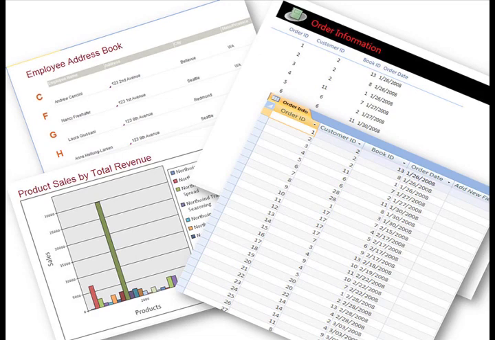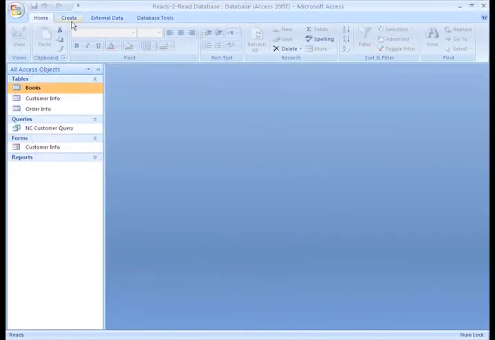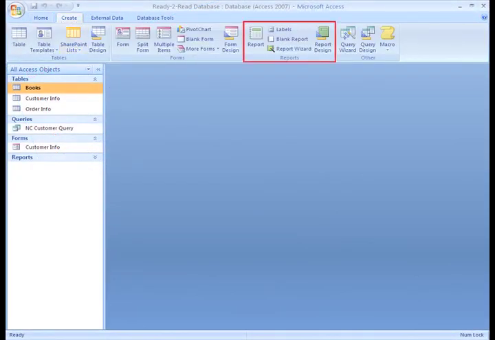To see these, just select the Create tab and then locate the Reports group. You can create a new blank report in Design view or in Layout view. You can also create a simple report using this Report command, which produces a report automatically, or use the Report wizard to specify the details you want to include in your report. In this lesson, we'll take a look at the Report command and the Report wizard.